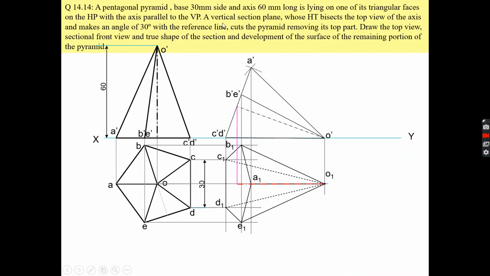Now by use of vertical section plane whose ST bisects the top view of the axis, so you have to bisect the top view of the axis. So you can bisect the solid like this also, and like this also, right? So how will you decide that you have to cut it like this or you have to cut it like this? So it is given that after cutting the solid, remove its top part.